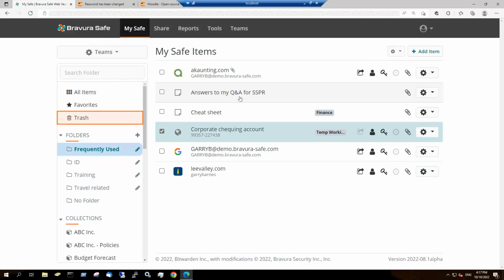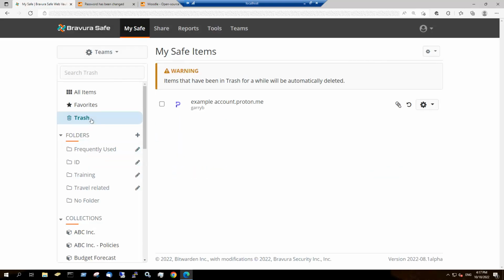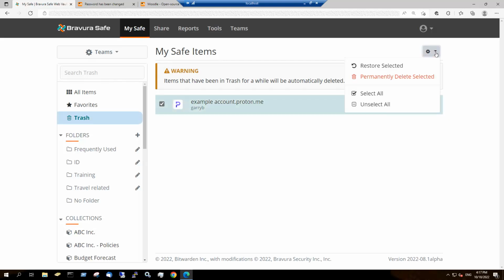Deleted items are sent to the trash, where they remain by default for 30 days after deletion. You can select one or more items, click here, and restore them to your safe or permanently delete them prior to 30 days. After the default 30 days, trash items will be permanently deleted and not recoverable.